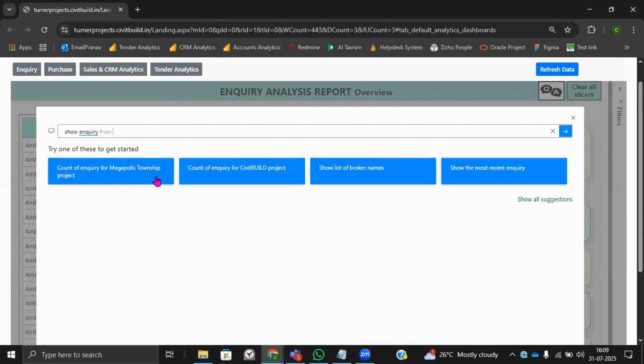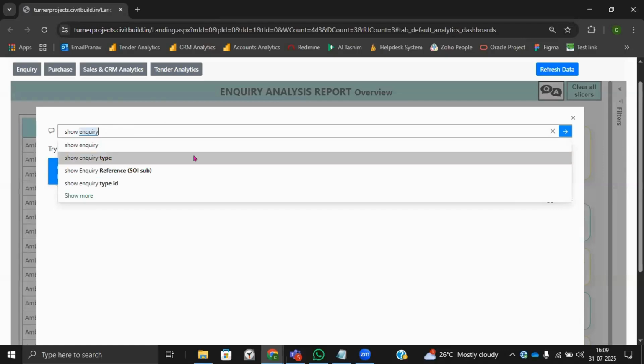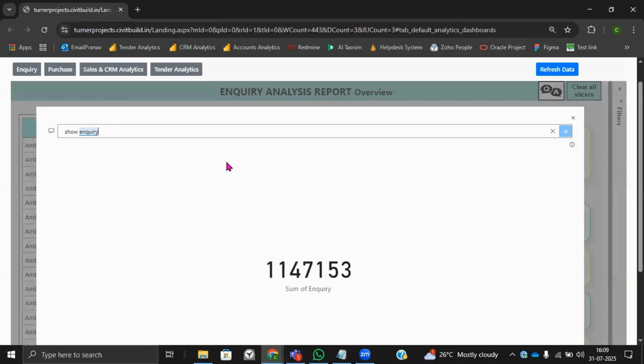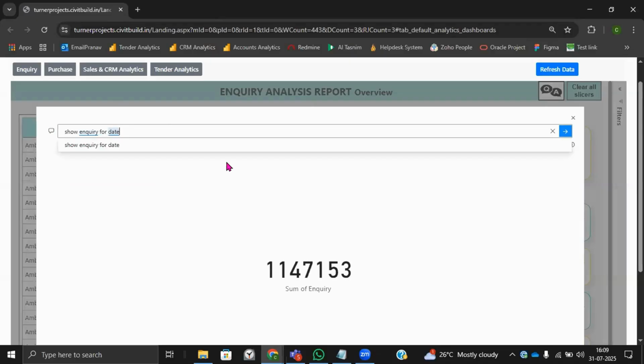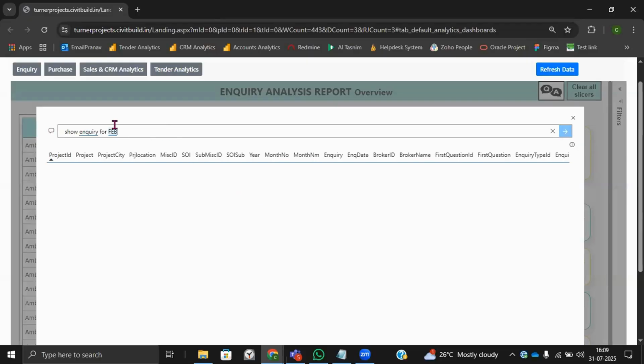Okay. So show inquiries. Just you can relate it. Yeah, remove it. For date also you can mention. Show inquiry types. Yeah. Okay. So as a total sum of inquiries, what you are updating. So inquiry for date. For February. Just take a backspace. For February. So like this, you can just select all, like earlier we were doing.